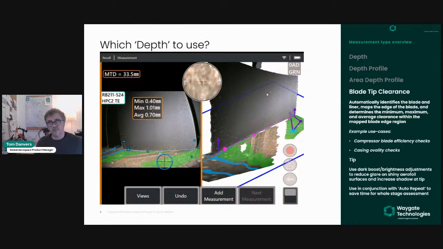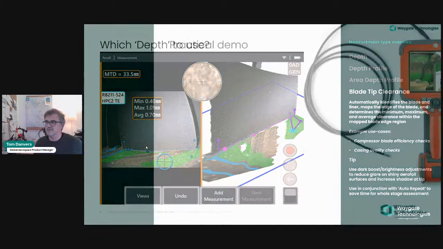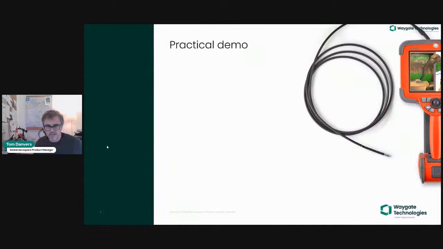So that's blade. We've gone through depth profile, area depth profile, and blade tip clearance. So 4 different types. So as I've done in the past, just bear with me a few seconds. I'll switch over to my Borescope and we'll move on to the practical demo. So let's press a few buttons. Share.